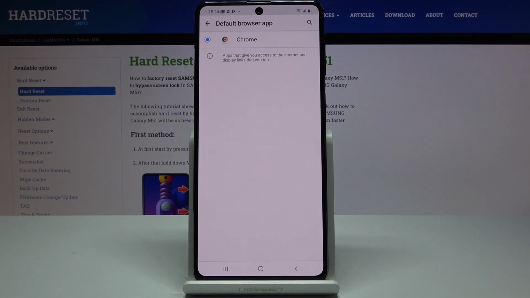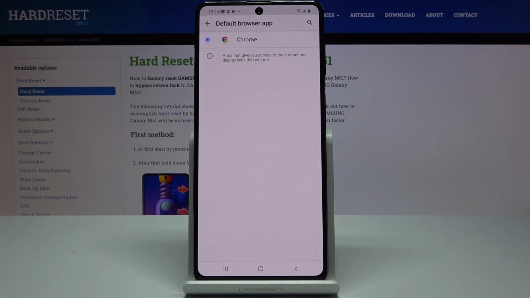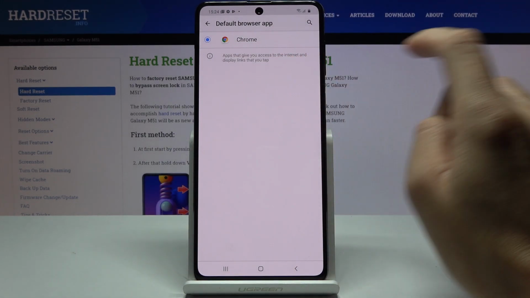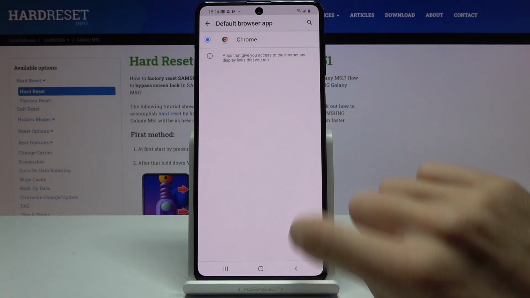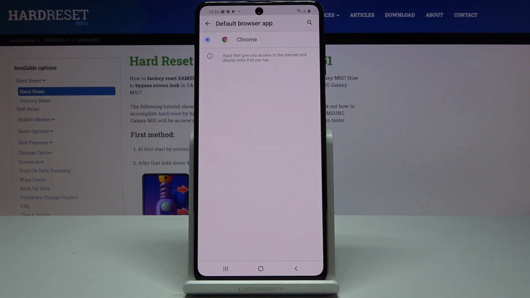As you can see, we've got currently installed just Chrome, but if you have any other browsing apps, they will be displayed here, and all you need to do to pick the particular one is to click just like that to pick some particular browser as a default browsing app. And that would be all.